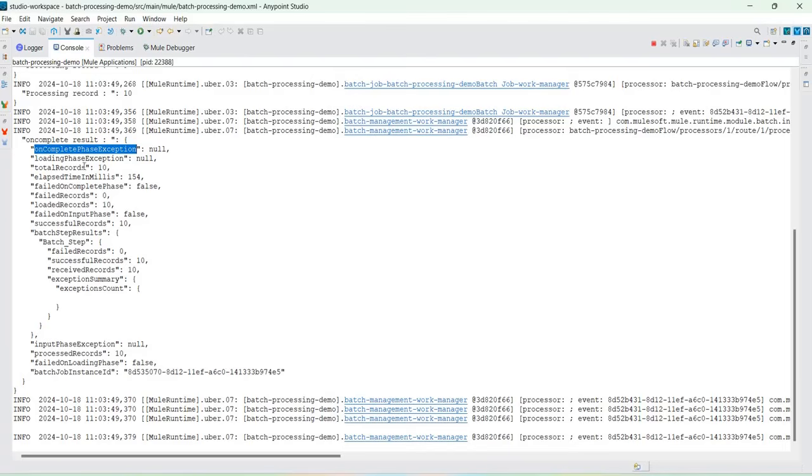Then it will show you total records. How many total records are we giving as an input? We have given 10 records. And elapsed time, that you can ignore. It will be different from one to another. Then failed onComplete phase, false. It is whether any error occurred in onComplete phase, no. It is executed successfully for us. So failed onComplete phase is false. If any error is there, it will show you true.